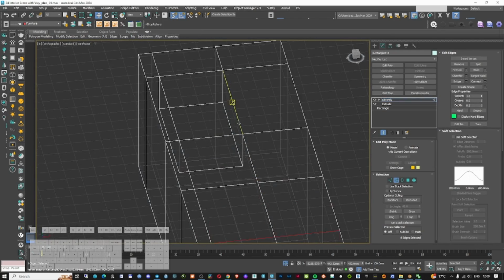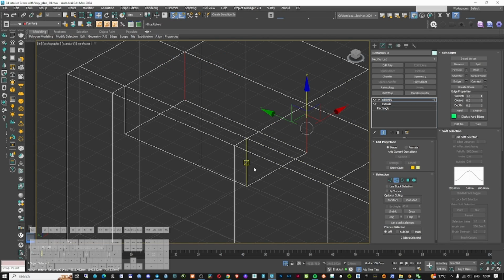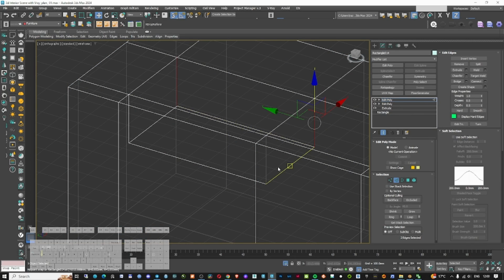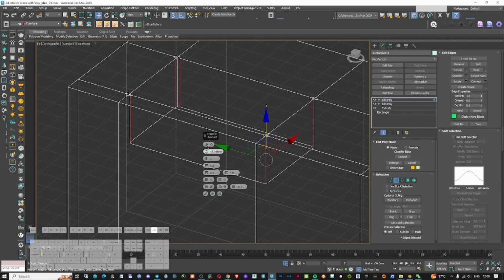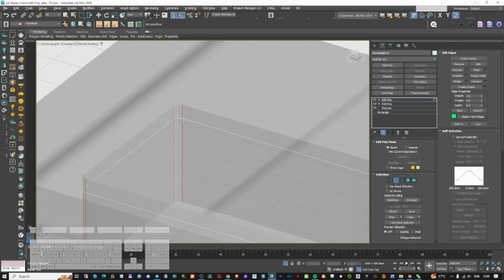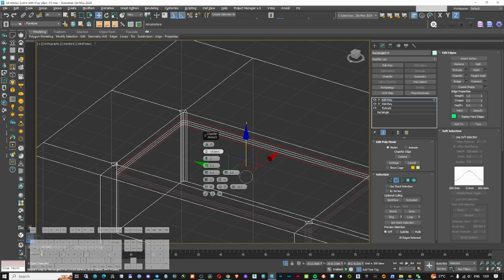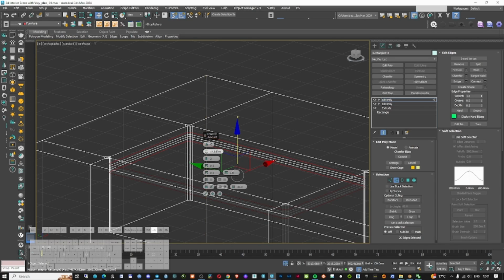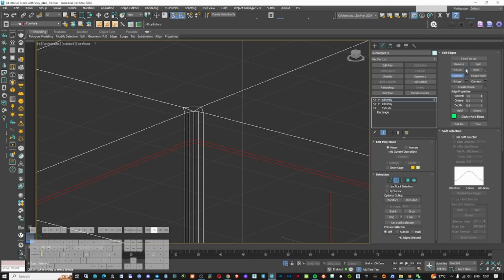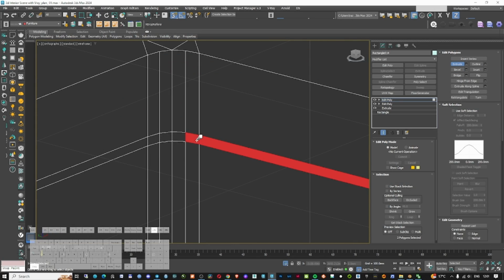Okay, and right now I'm just going to start creating some details in here, but to do that I'm going to apply another editable poly. Okay, this is looking good, and then add another line in here, and this line will also have a chamfer, but this chamfer this time is going to be smaller. And we're going to apply an extrude, but not to the lines, but to the polygons.